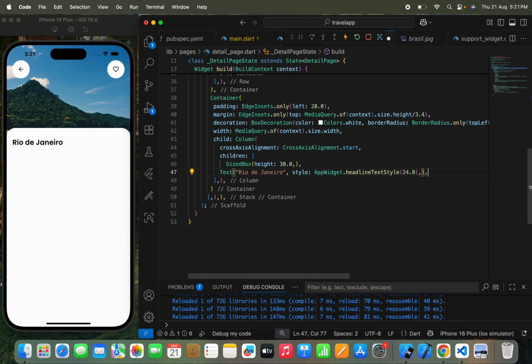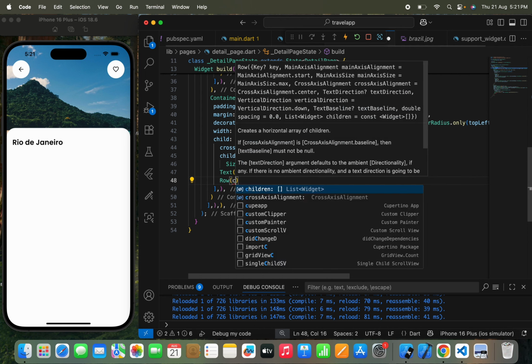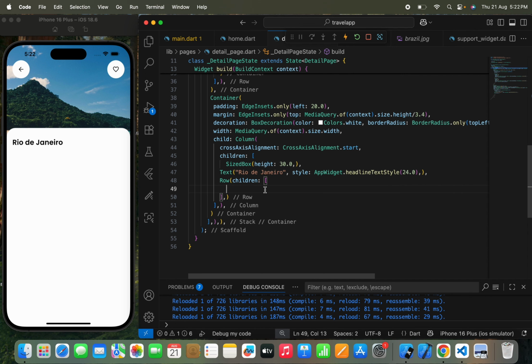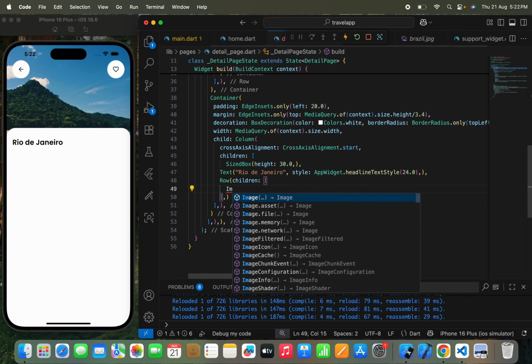So for the country name, I'm going to just use a Row with children, and inside the children, first I'm going to show the respective place it is, like Brazil, you can say a flag. So I'm going to just show the Brazil flag over here. So let me first find the Brazil flag, and we'll just get back in a few seconds. Yeah, so here I'm going to just pass the flag name, as I've told you, not a flag name, a flag.